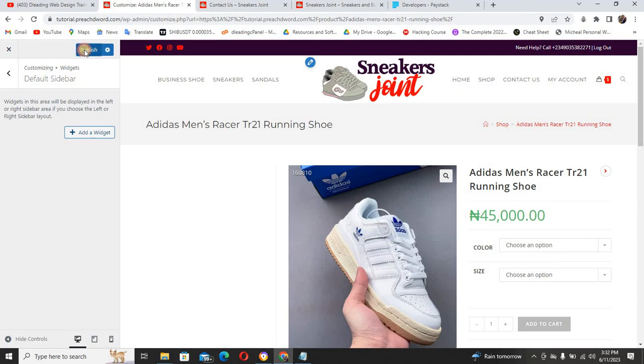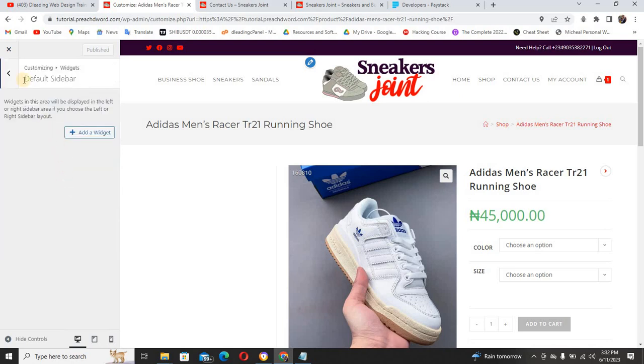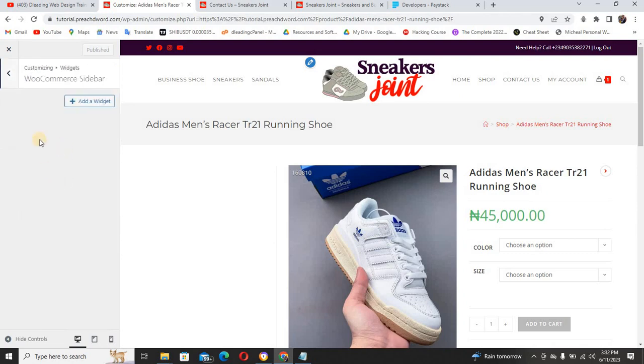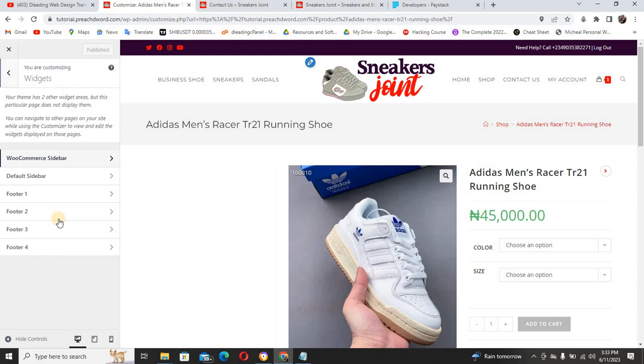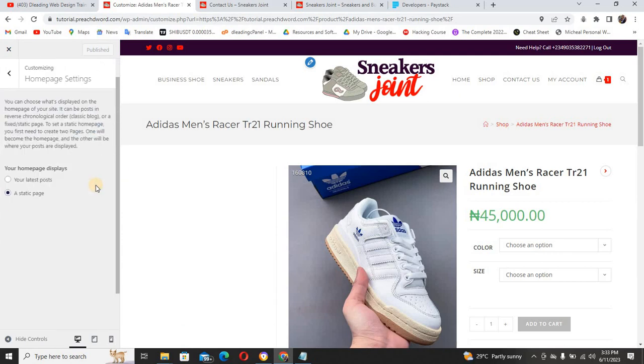So what I need to do first, let me first publish here. I will come back here again a little bit. So I will come to default sidebar, or should I say WooCommerce sidebar here, and I will wait for it. That's why I hate this OceanWP, making it difficult for me to remove the sidebar. Okay, let me come to page sidebar, on page setting.